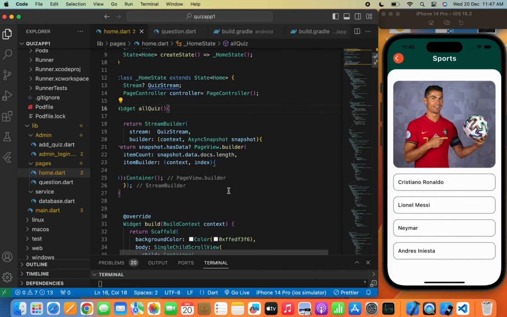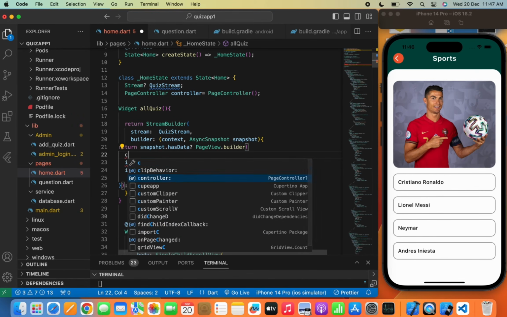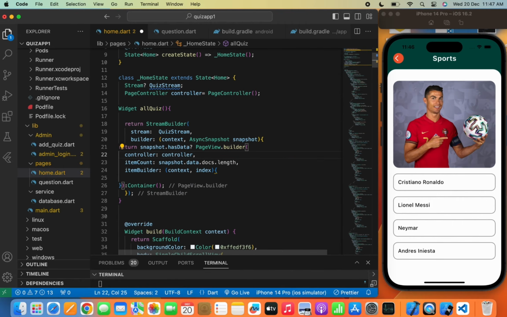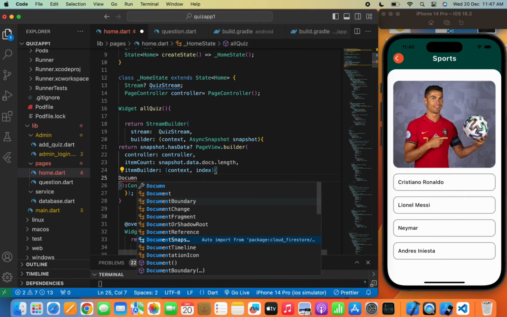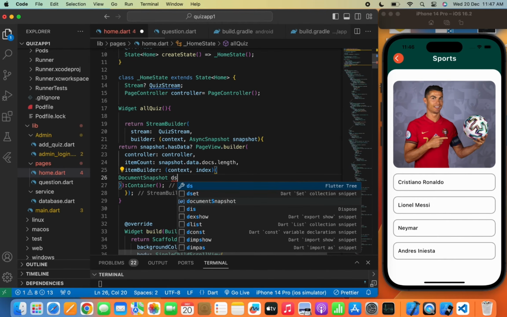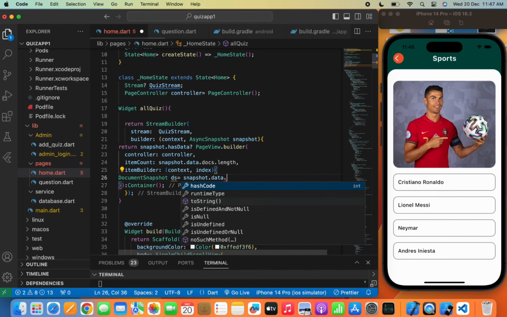Now we'll write page controller dot controller. So we keep using a text editing controller to control the text field, and here we need to use a page controller to control each page of our document or the quiz that we want to show. So for the page view dot builder we need to create a page controller here, and in the controller we'll pass a controller. Now document snapshot ds equals snapshot dot data dot docs, and we'll write index.